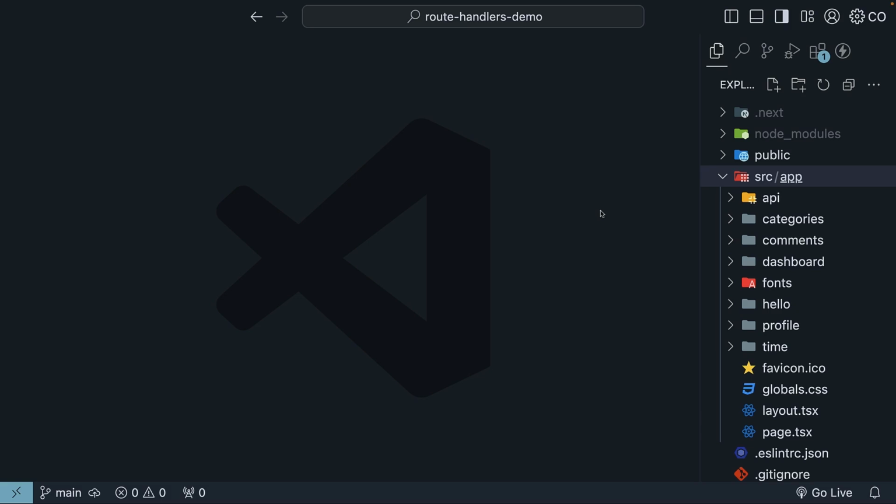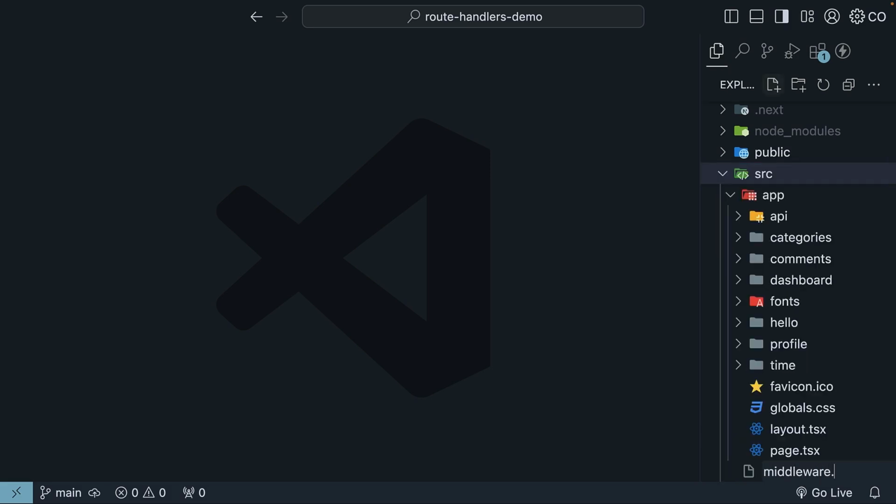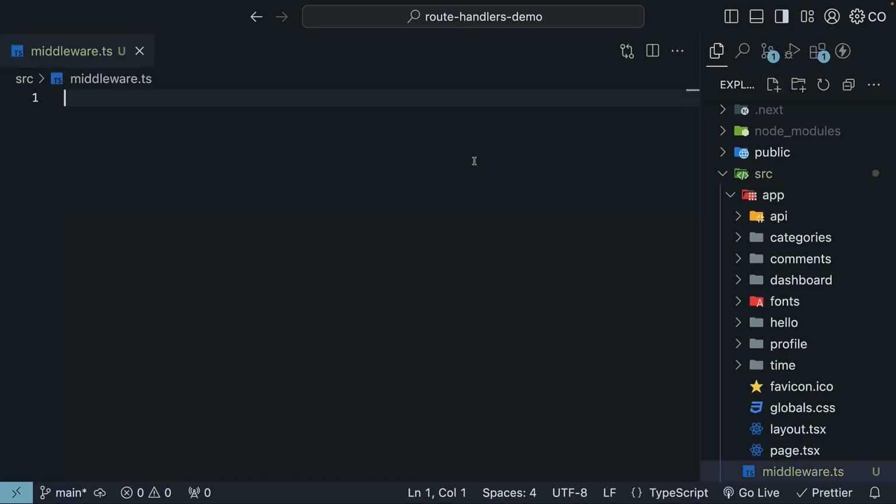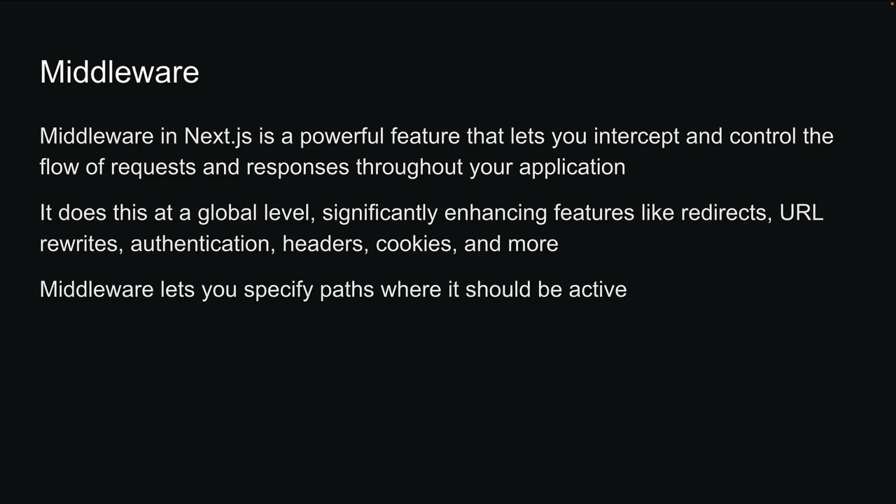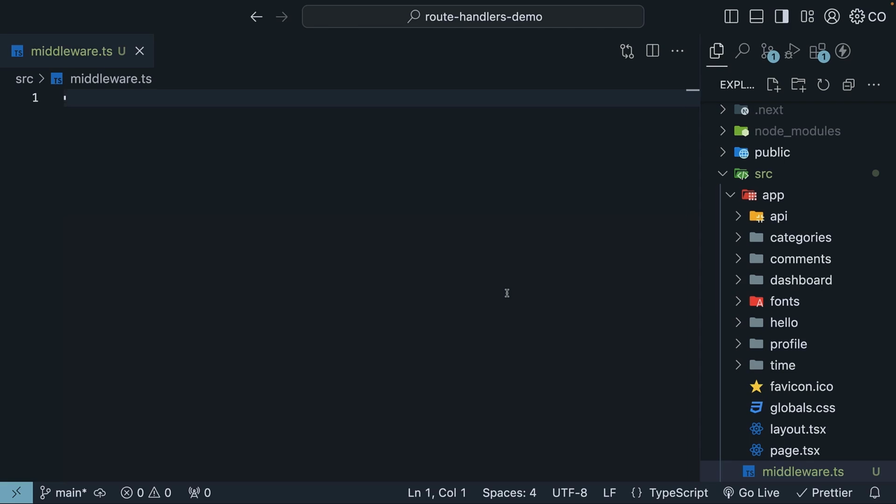Creating middleware in Next.js is straightforward. Just add a middleware.js or .ts file in your source folder. Middleware.ts. Now, middleware lets you specify paths where it should be active with two approaches: custom matcher config or conditional statements. Let's explore both approaches using redirection as an example. Imagine a scenario where navigating to /profile should redirect the user to the home page. Here's how we can achieve this.